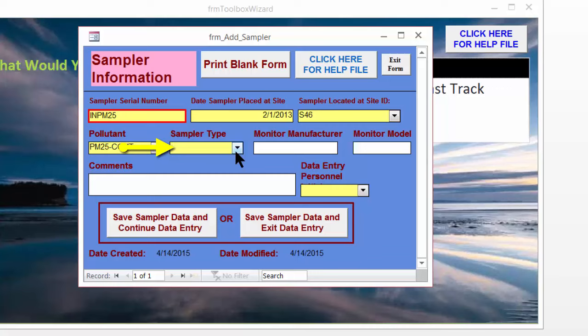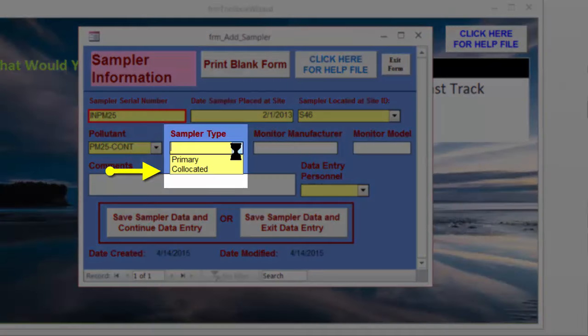and it is a required field since it's yellow. And I've got two options. I've got primary and co-located. If you only have one sampler at the site like I do, then that's your primary. If you had two samplers at the site monitoring both for the same pollutant, one would be your primary sampler and one would be your co-located sampler. But in my case, I only got the one sampler for PM 2.5, so I select primary.